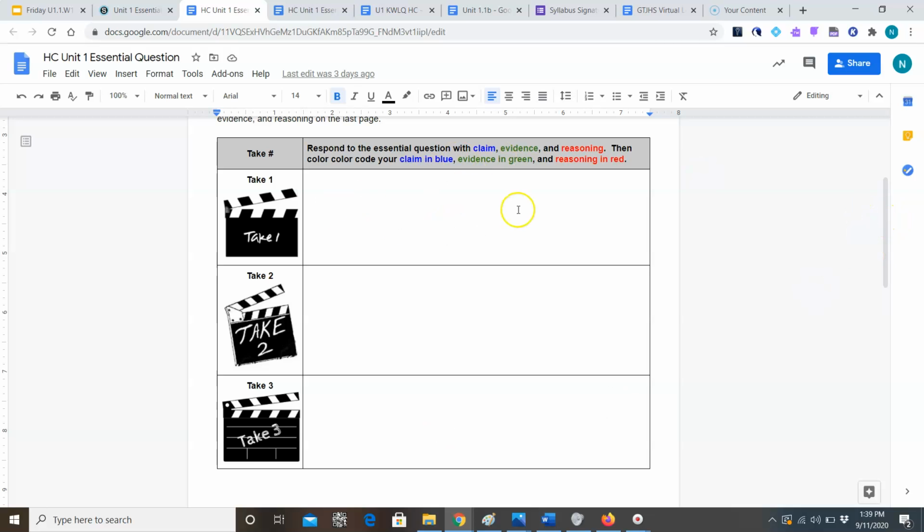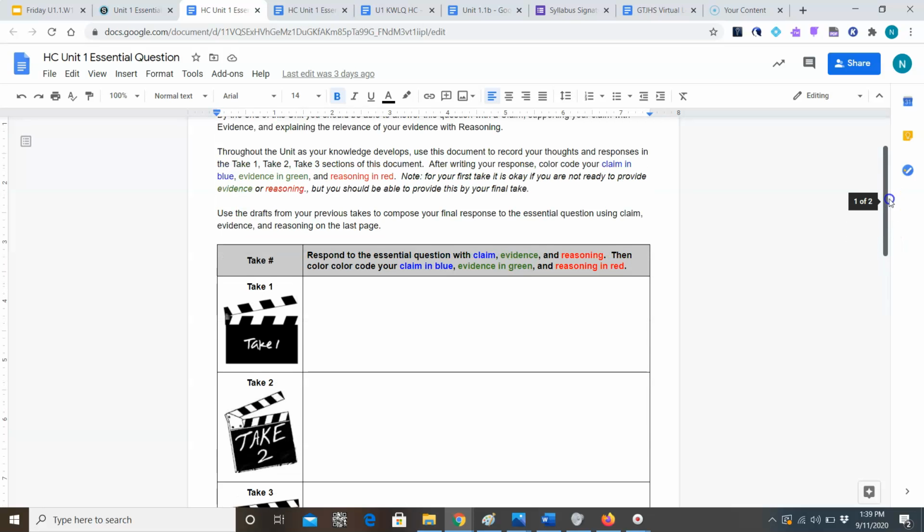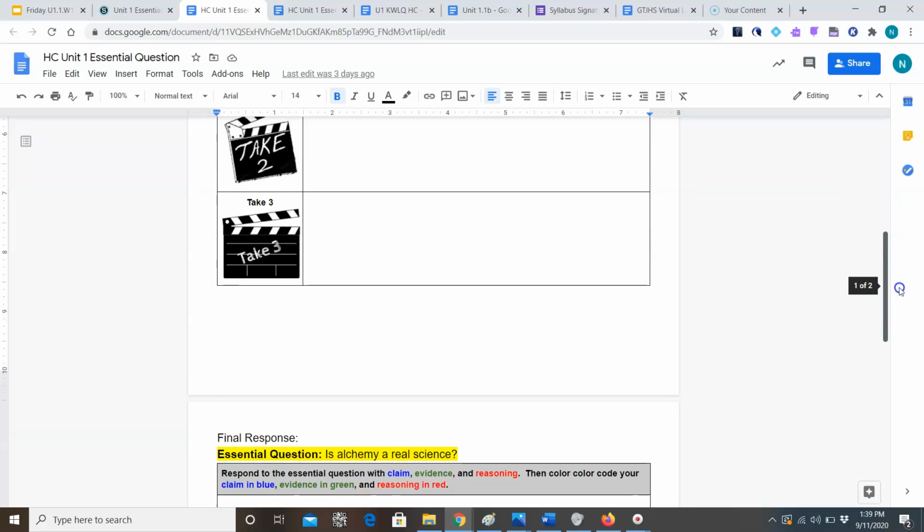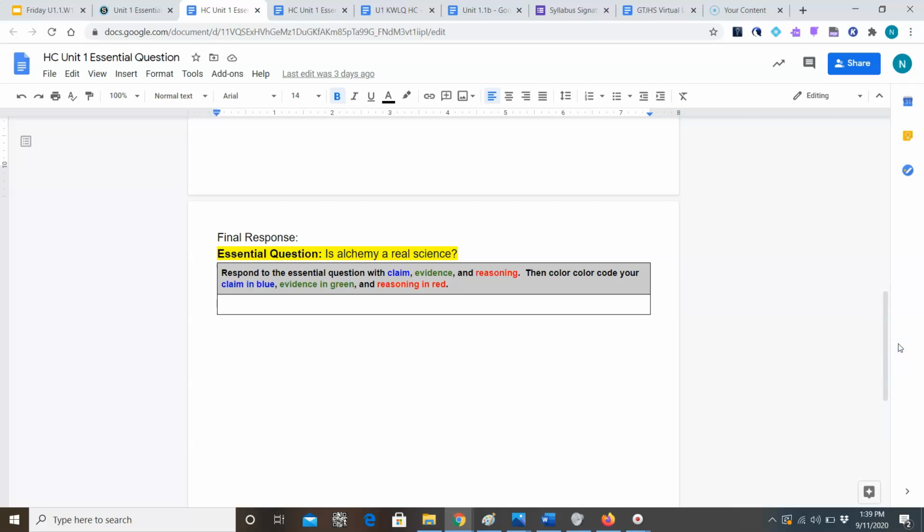So when you're on take 1, you're writing down what your thoughts are right now. You haven't learned everything in the unit that will help you support this. But later, at the end of the unit, by the time you finish your take 3, you should be able to write a claim, evidence, reasoning response to that question: Is alchemy a real science? So you're going to provide evidence and reasoning based on what you learned in this unit.